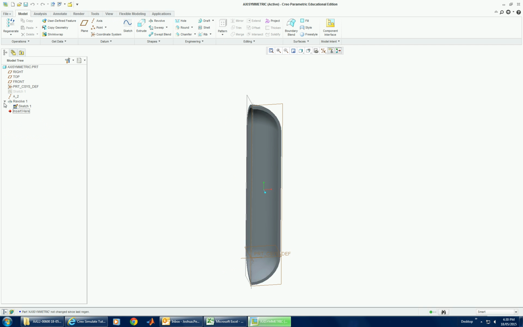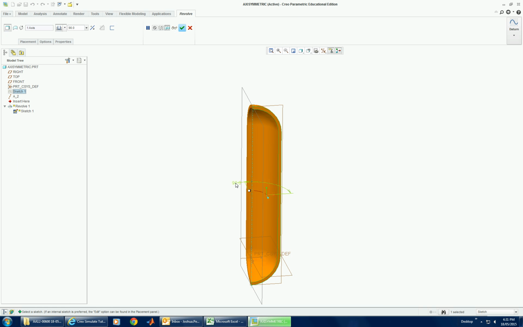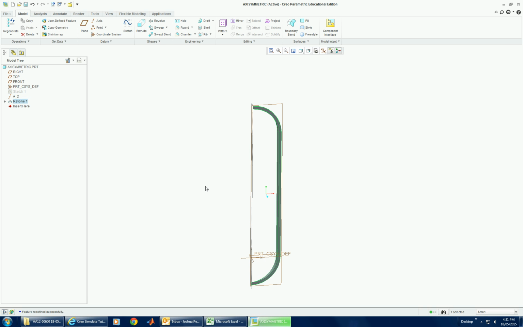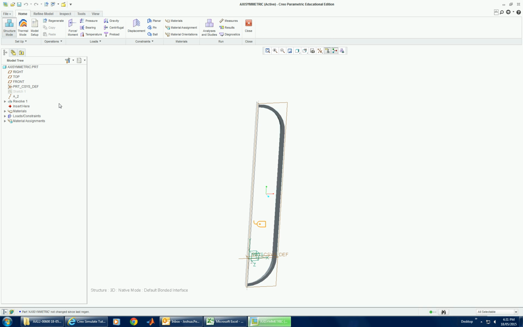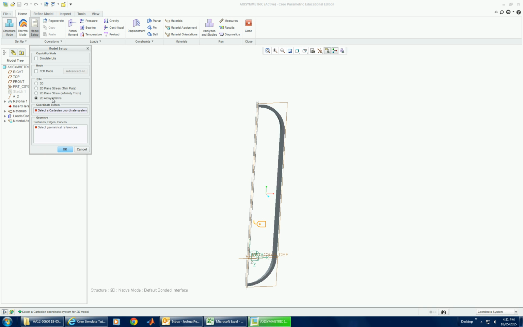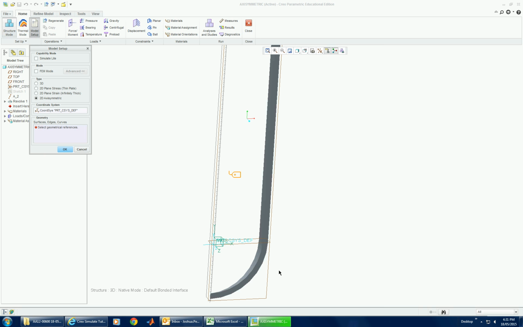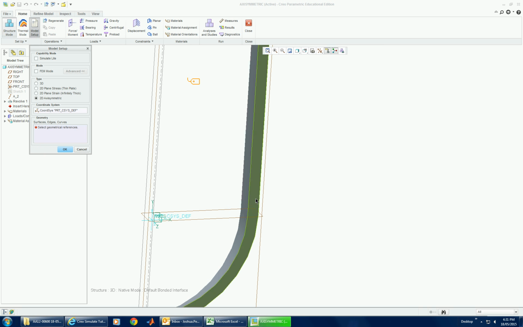Let's go back into the revolve. Let's just move that back to say 10 degrees. Alright, so in the model setup we can change this to axisymmetric. Coordinate system is down here. The surface has to be on this XY plane, which is this one.